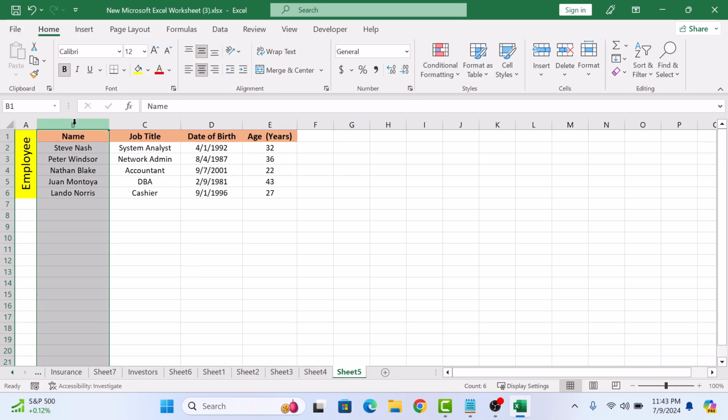Now press and hold Shift key on your keyboard. To shift the column, hover your mouse over the edge of the selected column until you see a four-sided arrow cursor. Click and hold the left mouse button. Then drag the column to its new location.